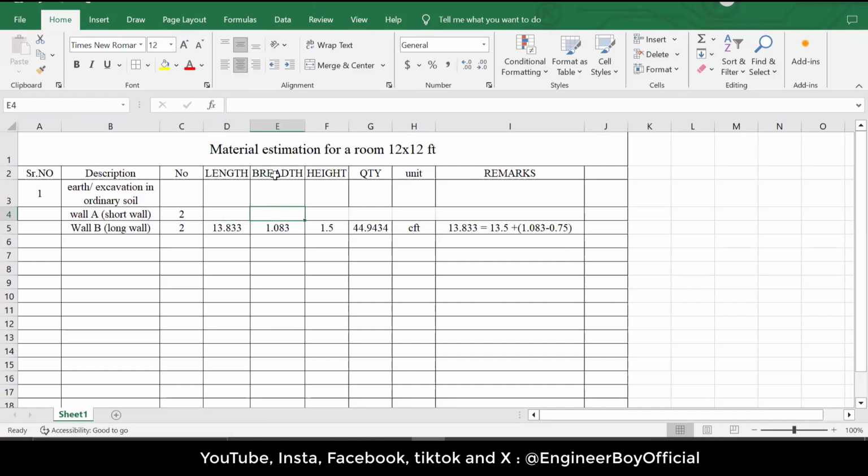The breadth is the same for both, so I can copy that and paste it over there. The height is the same for both because the foundation has the same height and the same width for both walls.